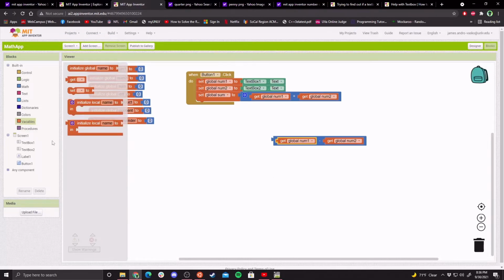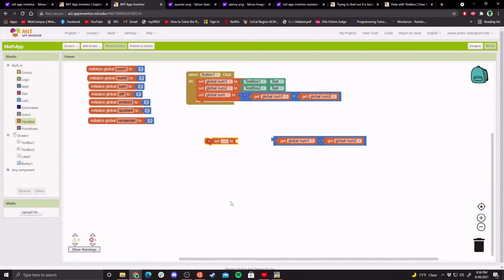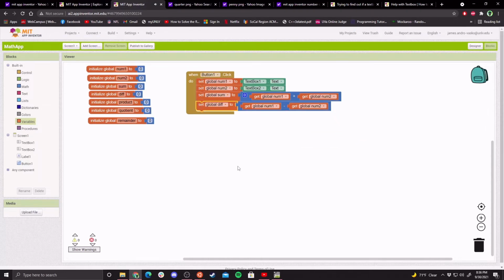I'm going to take my variables and click this set to, so we have get and set. Get will retrieve the value, and set is going to assign or store some value into a variable. So I'm going to take the set block and set diff with that. I'm also going to put that in this, because I want all of these computed inside of this button1.click. Of course, you can pause the video and try this out yourself.